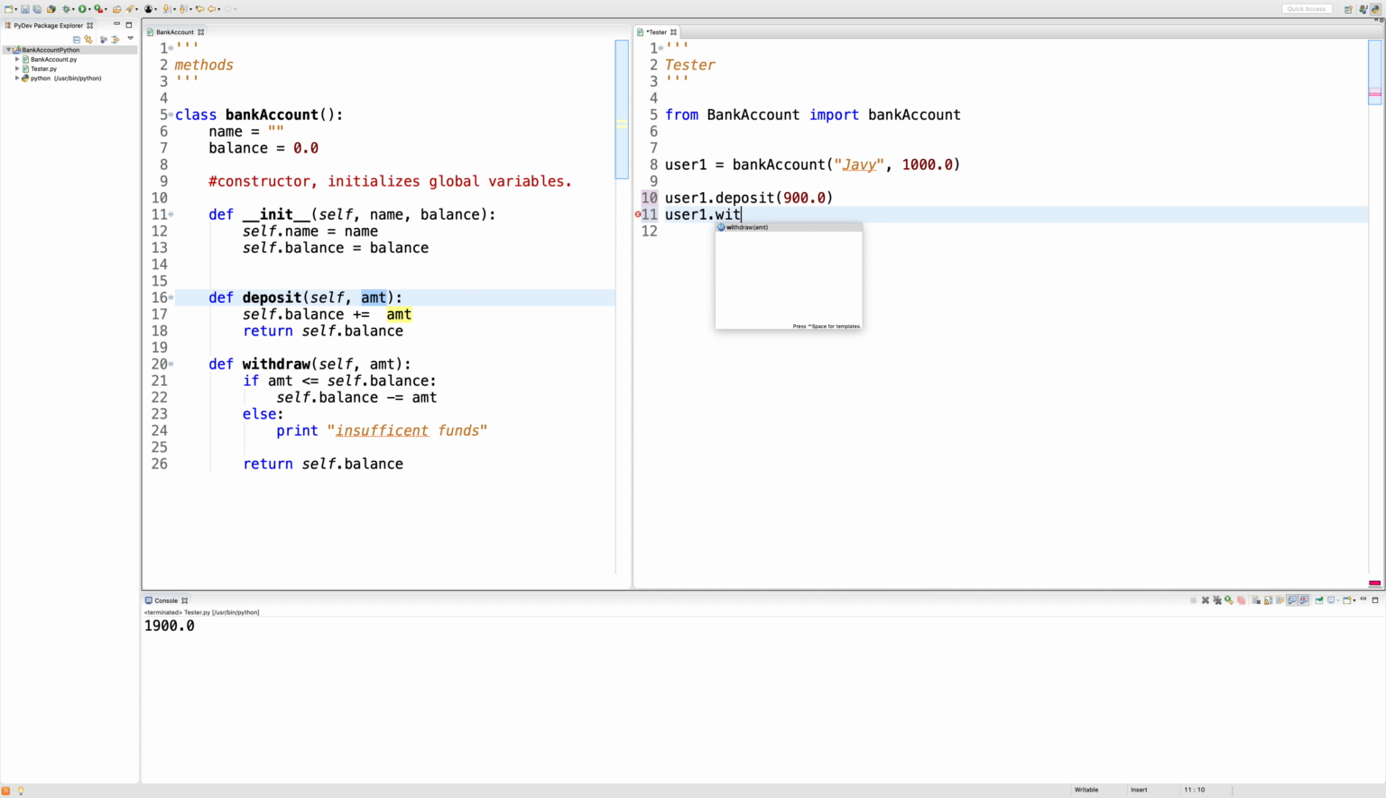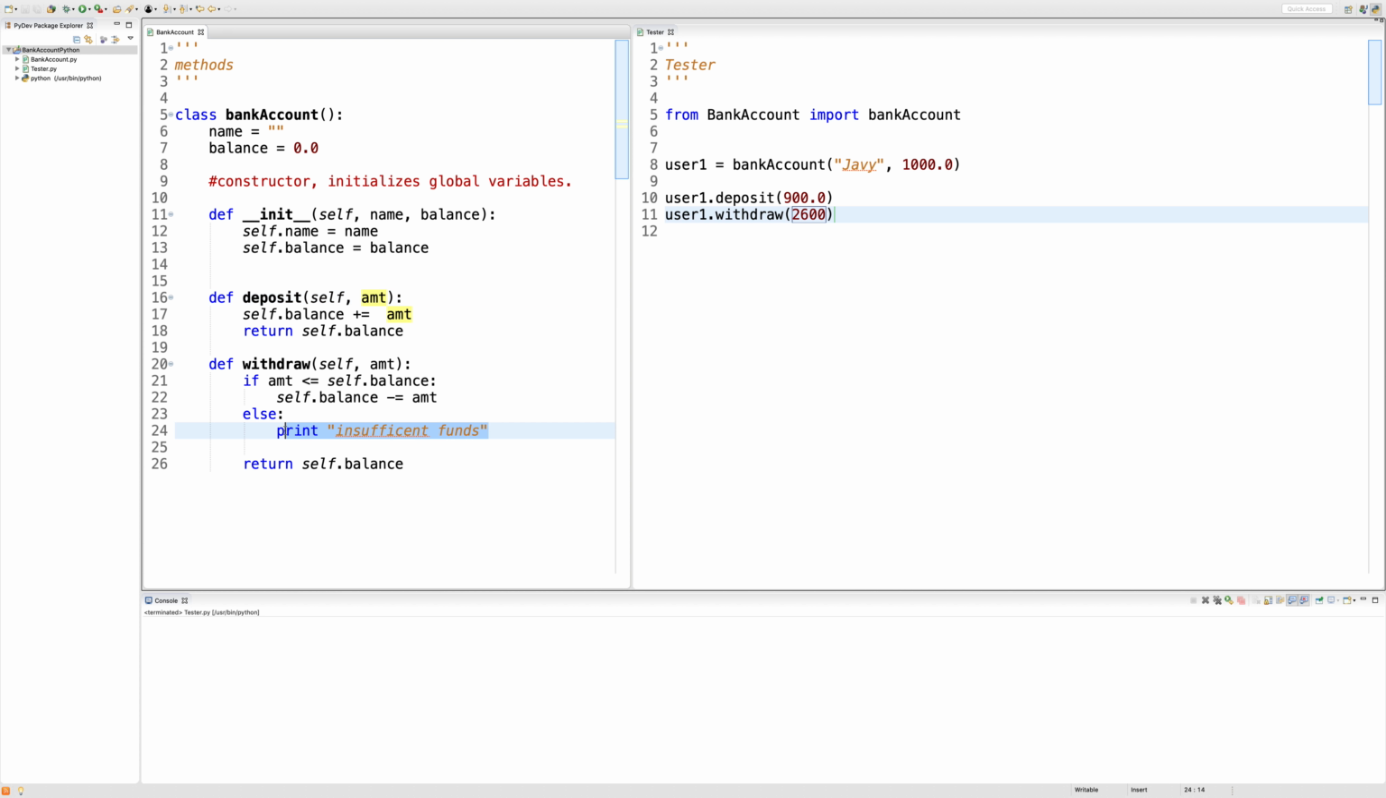dot withdraw. Let's say right now I have $1,900. I'm going to withdraw $600, which I know is safe. Run it. Okay, good. Now what I'm going to do is withdraw $2,600. Now notice, if I was low, it returned the balance. Regardless, it's going to return data, but if I overdraw, I should get this print method.